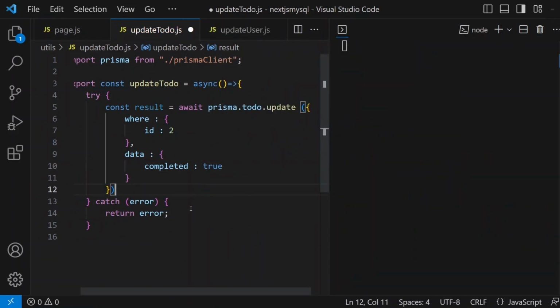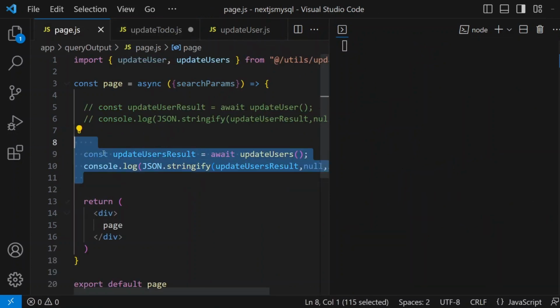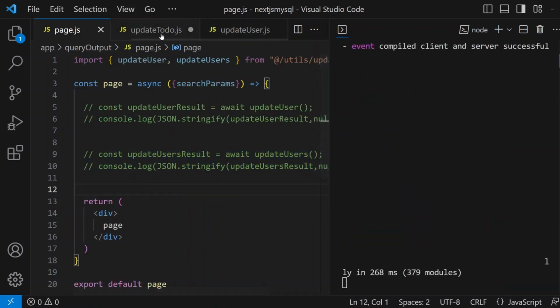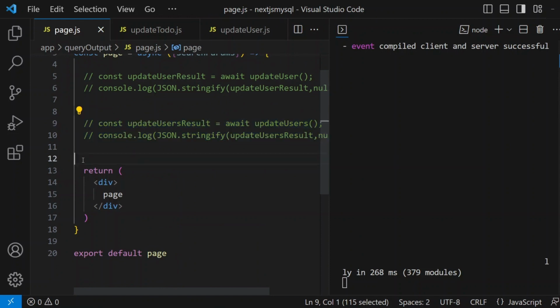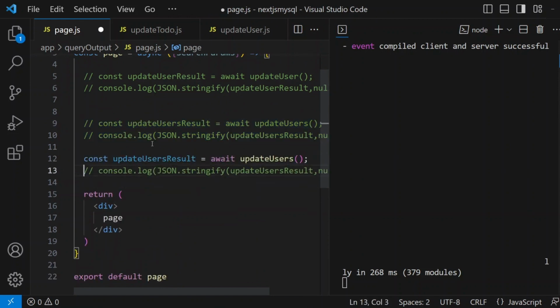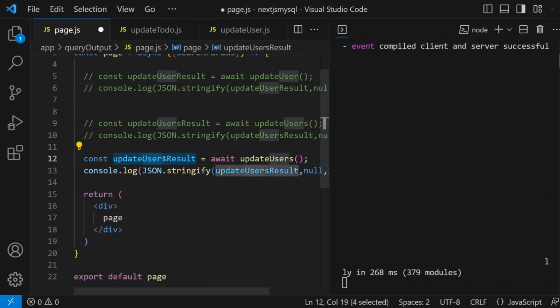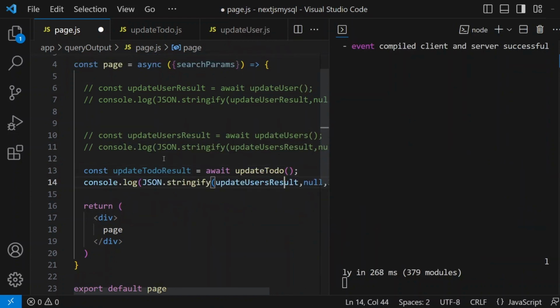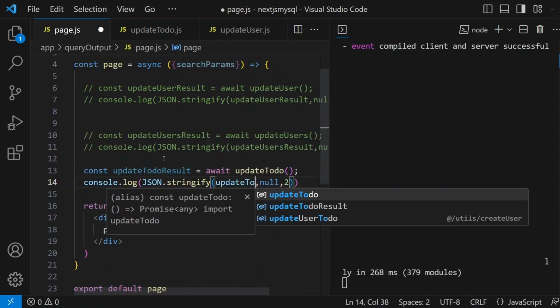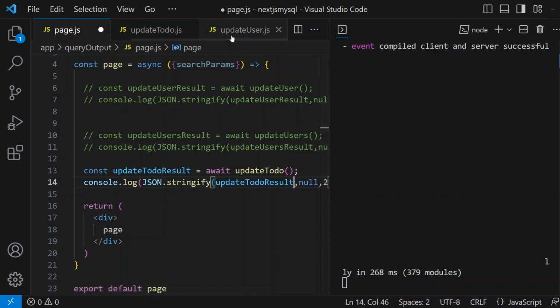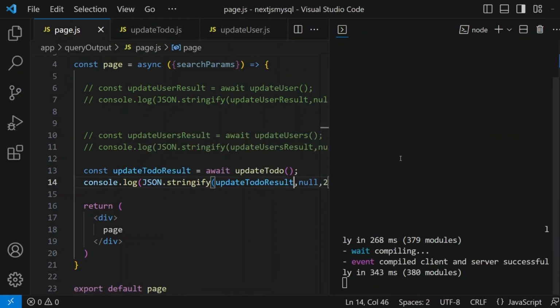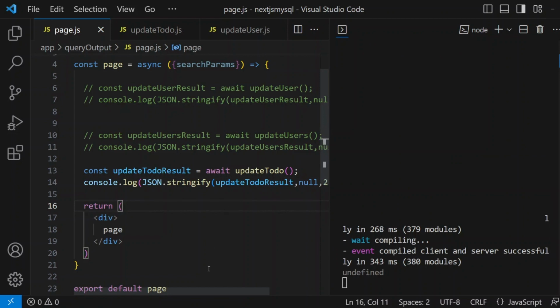Clear the terminal, and before doing this I'm going to comment out this so that nothing should get updated. Save this updateTodo file, and then let's modify our page.js. Uncomment this, update todo result, and then the method name will be updateTodo. It should be updateTodo result, and if I go here and save this, you should be able to see nothing is updated. Why? What is the reason? Let's see.